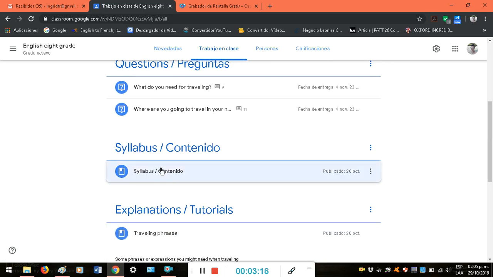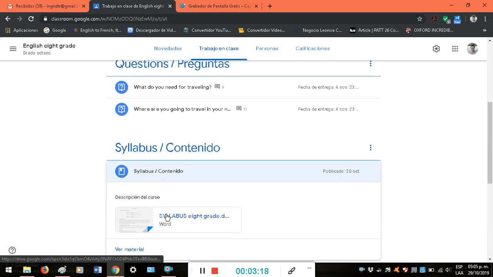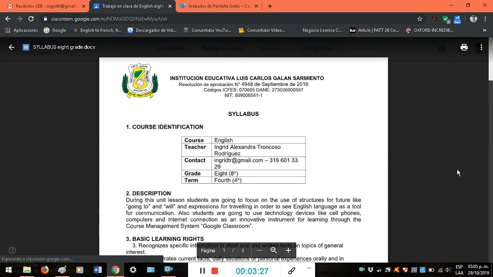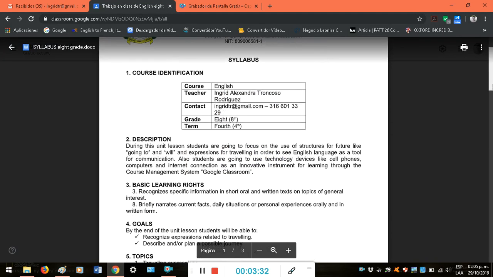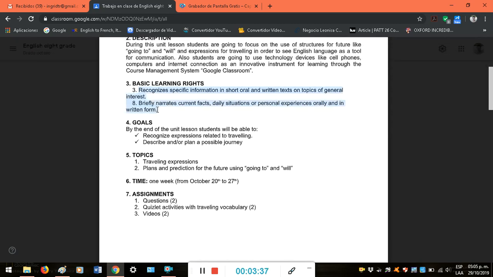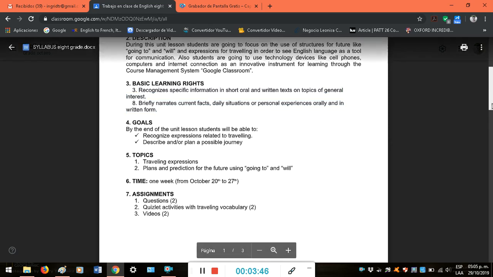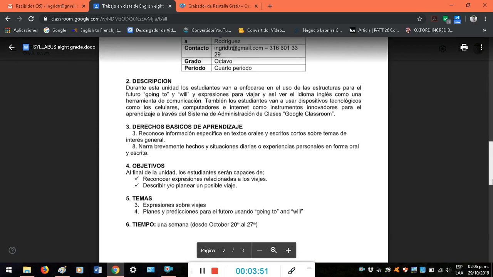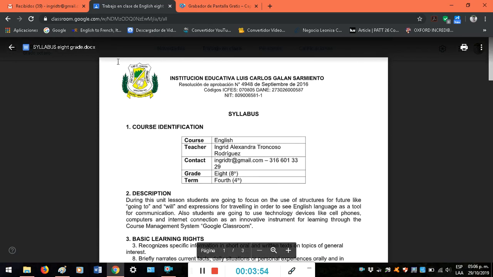This is the syllabus. As you can see, the syllabus is very simple. This is one of the topics that the school has for 8th graders in 4th term. The course identification, the description, and I also put 2 of the basic learning rights for this term, for this grade. As you can see, it is something very simple. And the syllabus is in Spanish and in English for the students.